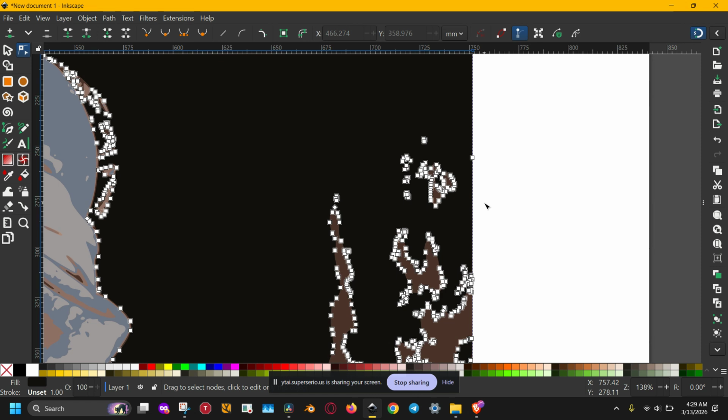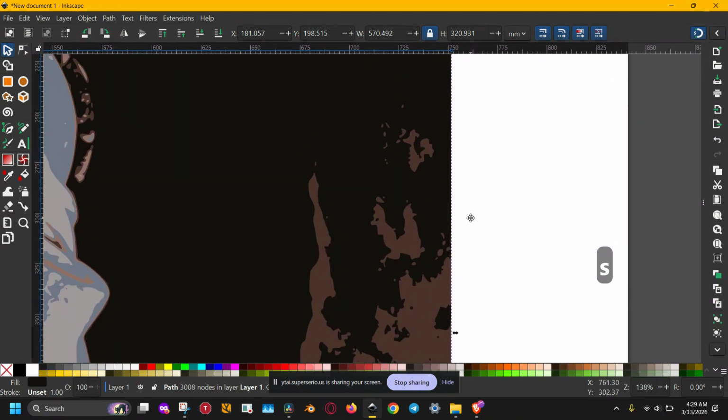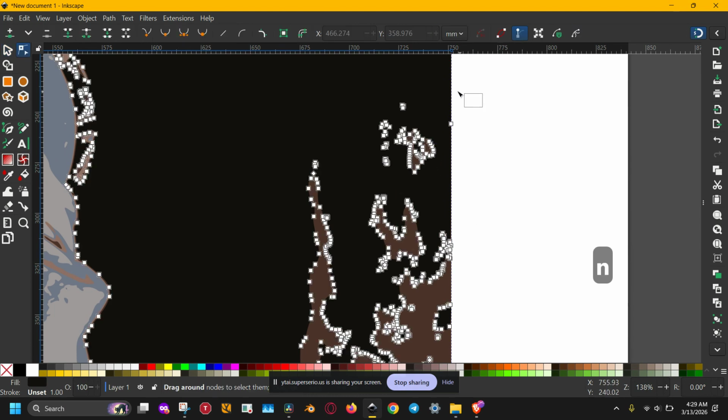Remember these quick shortcuts to keep your workflow fast. S for Selection tool, N for the Node tool, and Alt plus Drag for the lasso modifier. By using these tools, you will be able to navigate even the most crowded canvases with ease. And that is how you successfully use the Lasso Select in Inkscape to take total control of your vector projects.